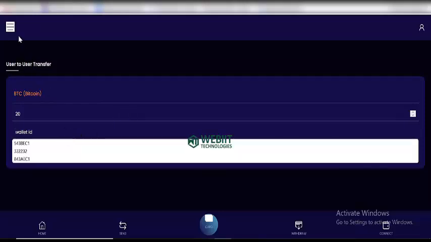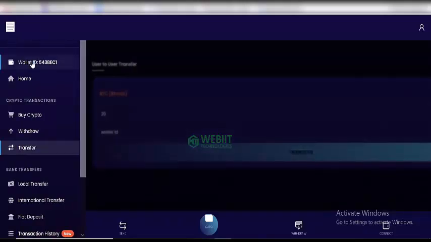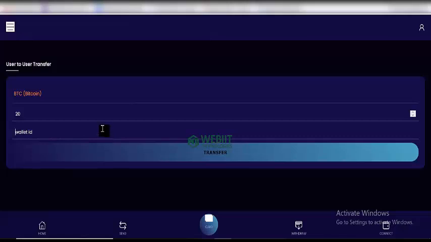I can't actually transfer to my own wallet ID. To get the wallet ID of a user, you can see this is the wallet ID of a particular user. The user will give you his or her wallet ID. What you just have to do is come here, put in the wallet ID, click on transfer, and this $20 worth of Bitcoin will be sent directly to that user, which is a very awesome feature on this website.